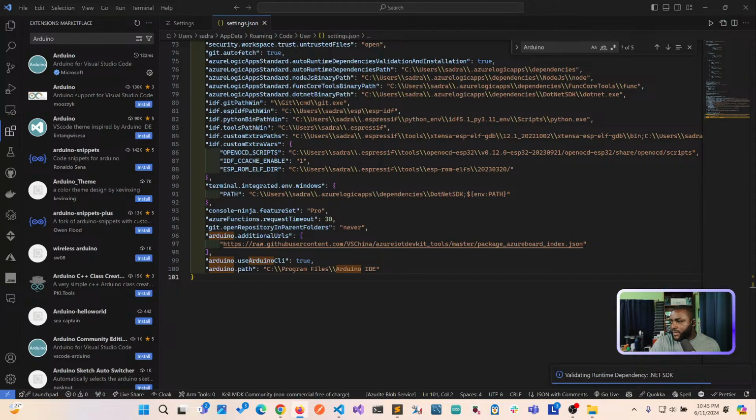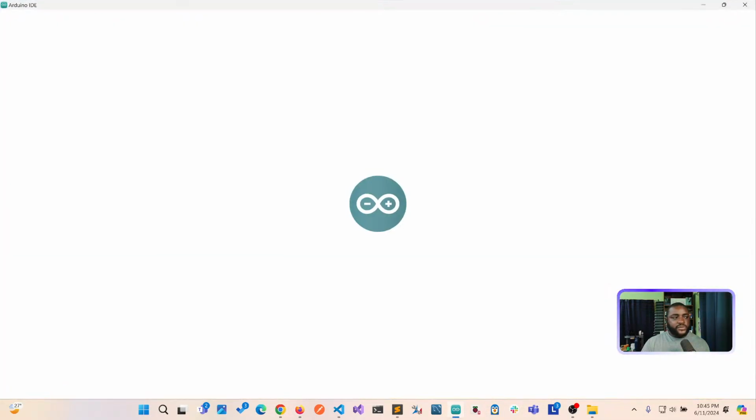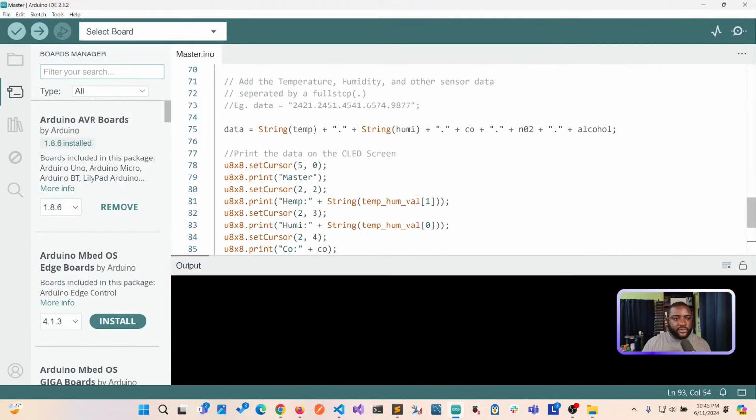Oh, okay. Okay, sure. Let's see this. Okay, so I'm going to change. Let's do this in the Arduino IDE, since Visual Studio is not recognizing the board manager.